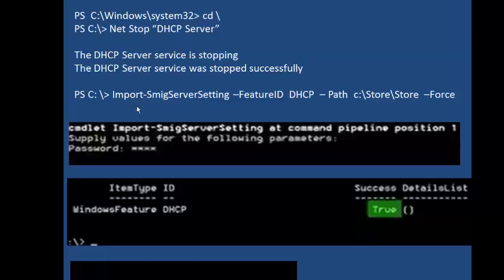The command to import the DHCP settings, you can see it here. Import-SmigServerSetting -FeatureID DHCP -Path, and the path wherever you had it stored. And you see we added a -Force after that path line. Again, you're going to be asked for the password. And once the DHCP setting has been migrated, you will see Success: True.